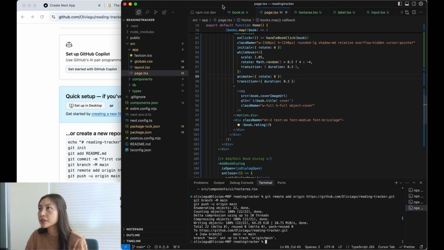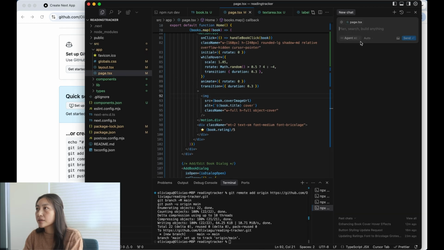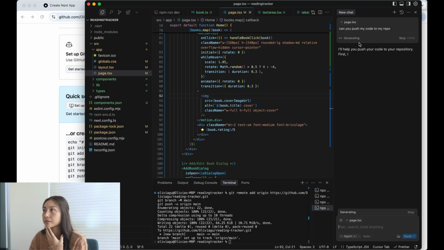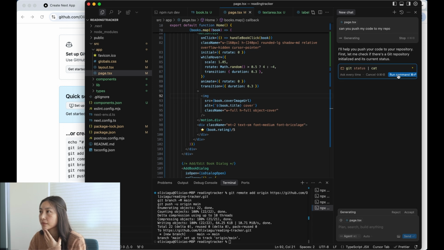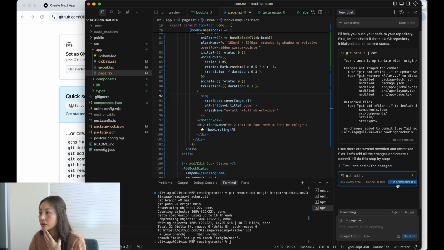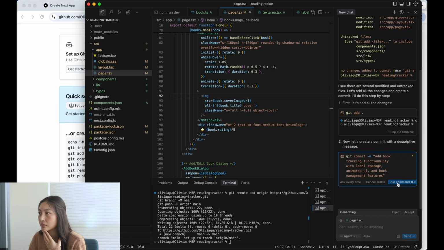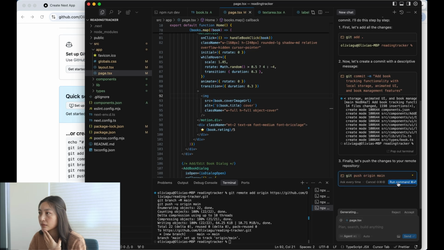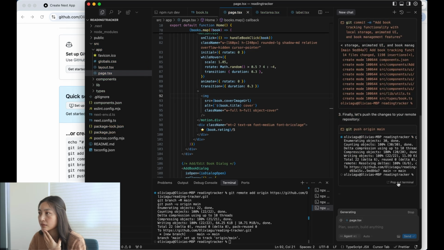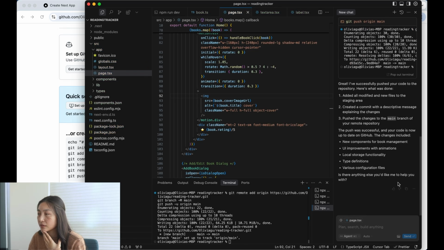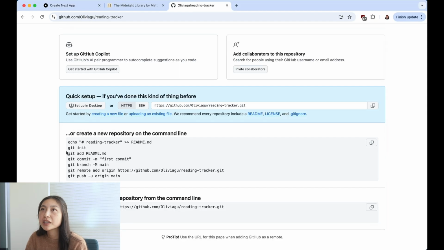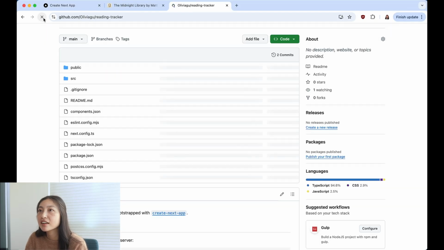And now you can probably use the chat window for this. Can you push my code to my repo? Okay, great. So now if we refresh, it should be there.